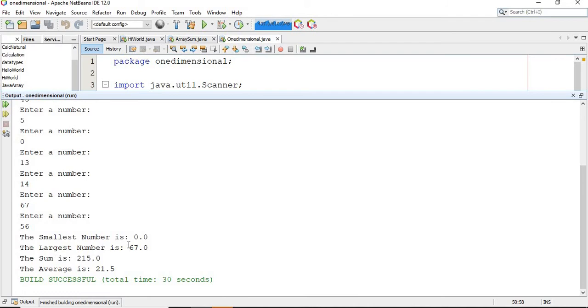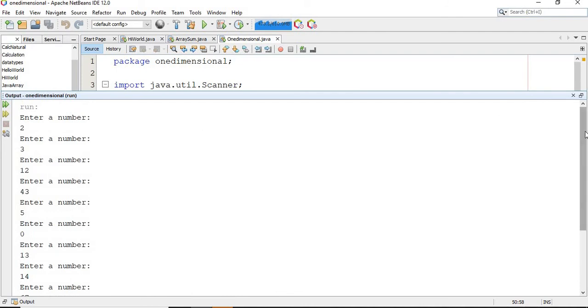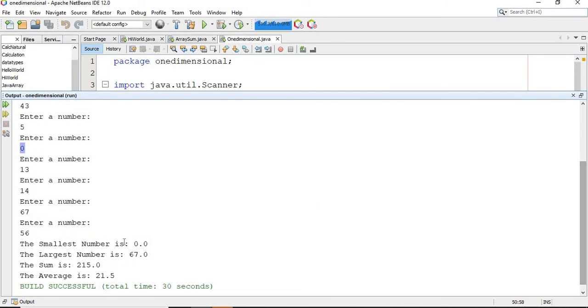Alright, so it tells us that the smallest number is 0, well, 0.0 because we're dealing with an array of type double. So we'll naturally convert these to double. And if you remember, we had created small, large, sum and average as double. So as you can see, the smallest number entered is actually 0, and the largest number entered is actually 67.